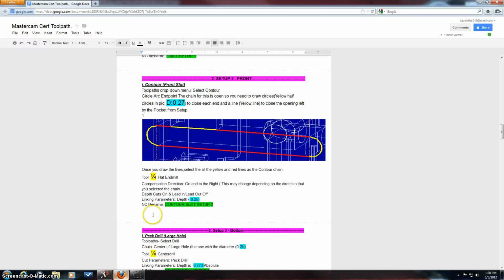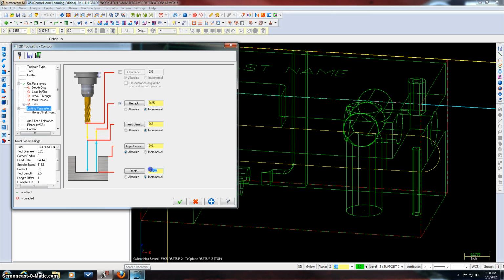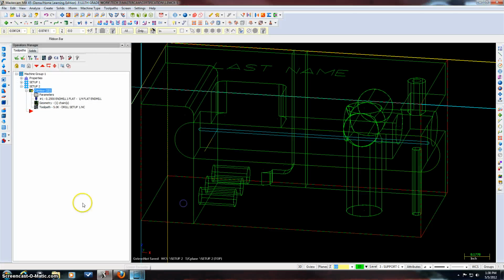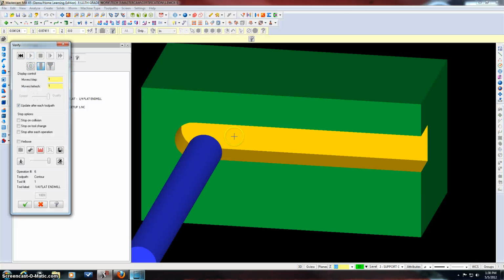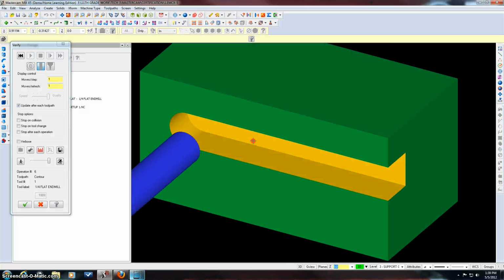Linking parameters. Let's go back. Depth negative 0.25. So let's get rid of that one. 2.5 and hit check. Run the operation. Let's see if we did it correctly. Look at that cut. That is beautiful.